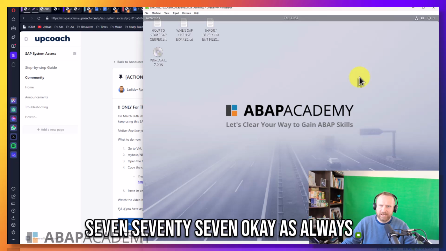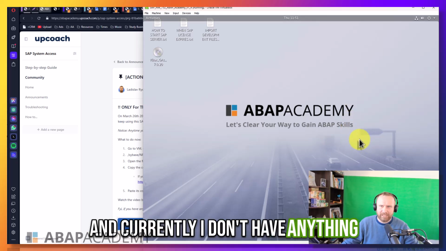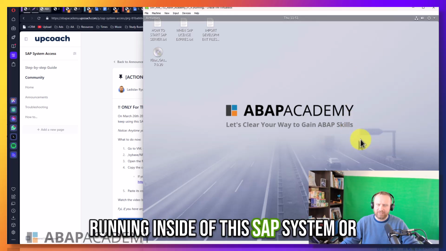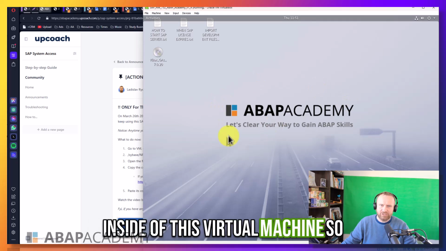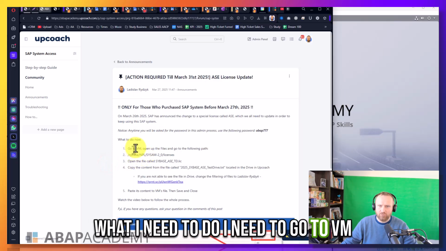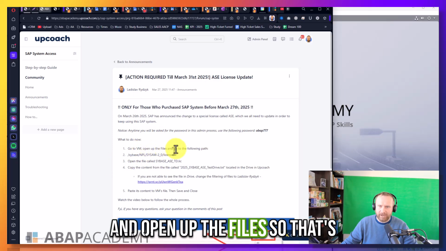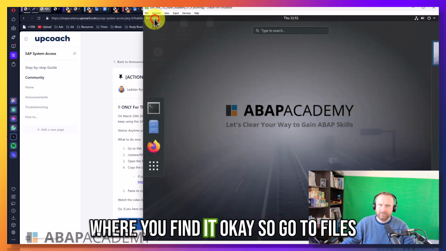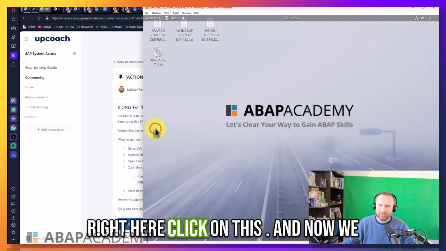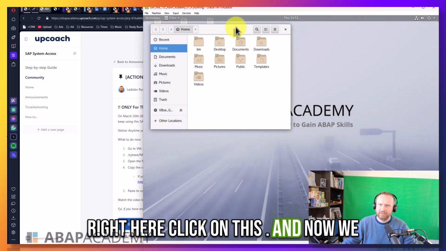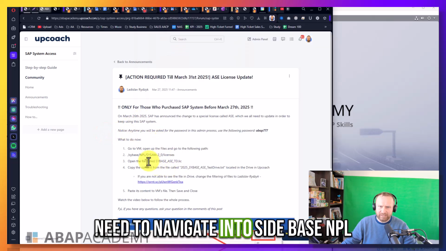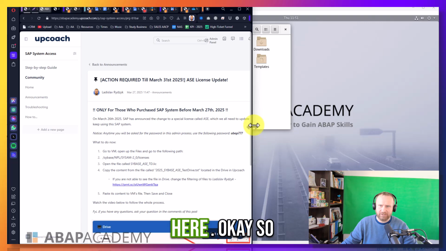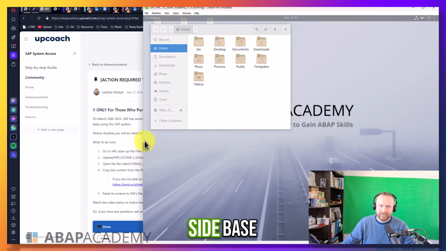Okay, as always. And currently I don't have anything running inside of this SAP system or inside of this virtual machine. So what I need to do is go to VM and open up the files. So that's where we find it. Go to files right here, click on this. And now we need to navigate into Sybase NPL. Let me just make it small right here. Okay, so Sybase.